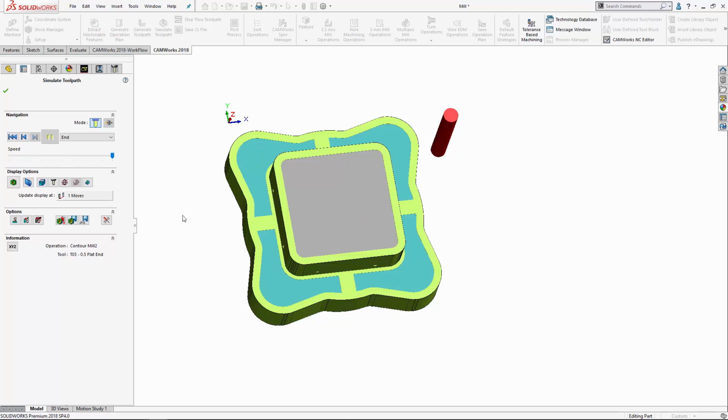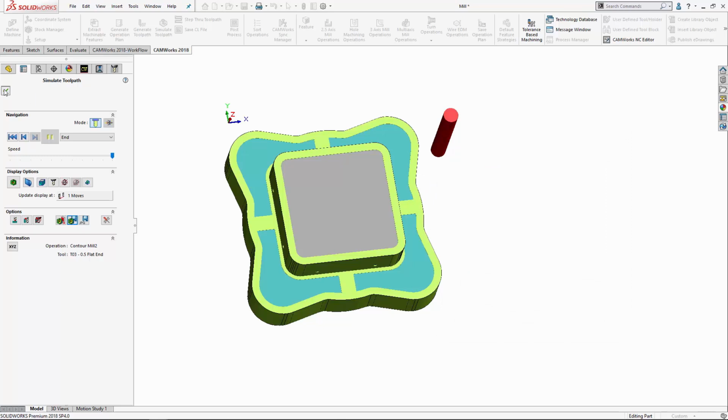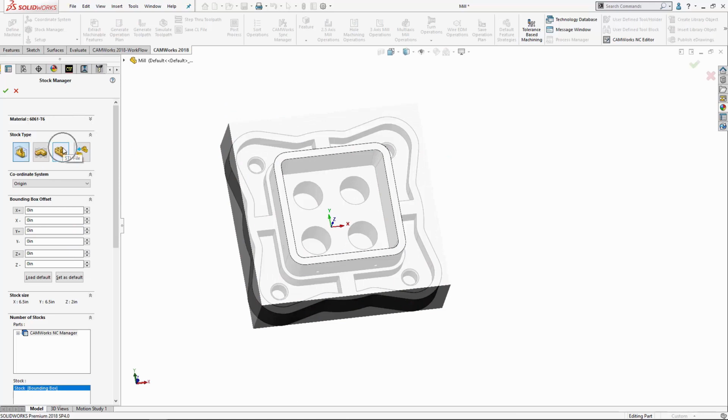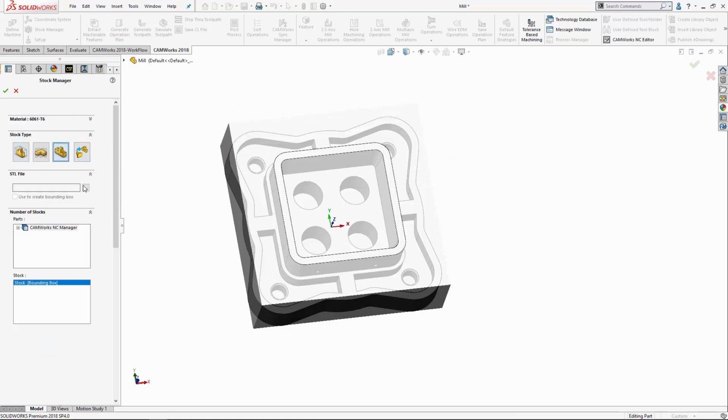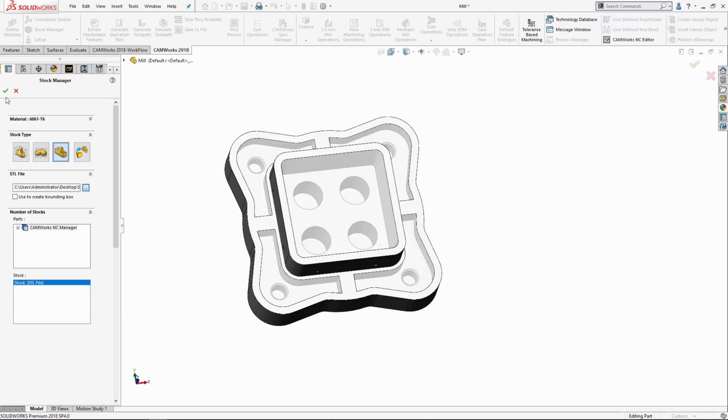The way of doing that is this icon here, save work in progress as STL. I'm going to click that. I'm going to save it as work in progress stock. Okay. Also make sure that our units is the correct units you're working in. I'm going to save, and now I can come back to my stock manager, select the STL file icon, and then the three dotted button to browse, and I select my work in progress stock, and OK.